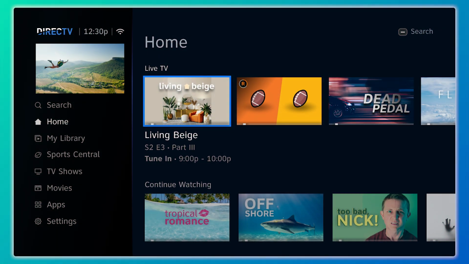Start by turning on your TV and opening the DirecTV Stream app. Make sure you are on the main home screen. Using your remote control, move to the main menu. From there, find and select My Library. This is where all your saved content and recordings are stored.